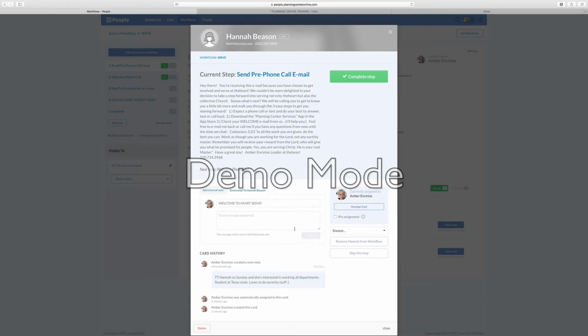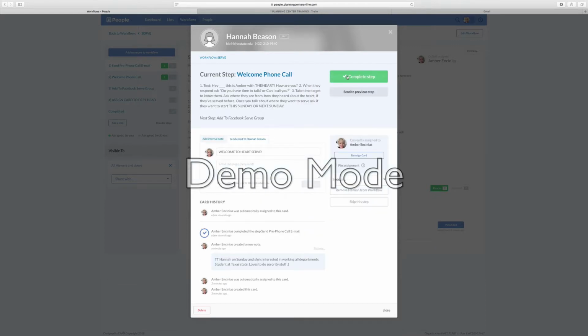Whenever I do this step, I'm going to complete it. Whenever that happens, it's automatically going to take me to step 2, the welcome phone call. Right in here, it's going to say, text this to Hannah. Step 2, when they respond, say this. So I've already walked you through here because I've set this up, what to do whenever you're onboarding somebody.